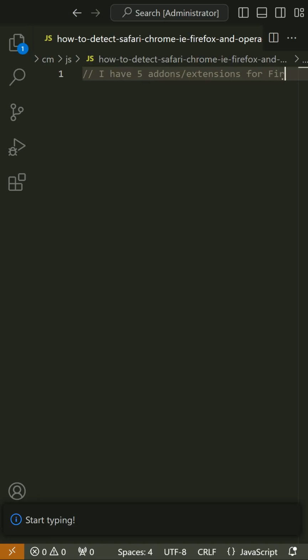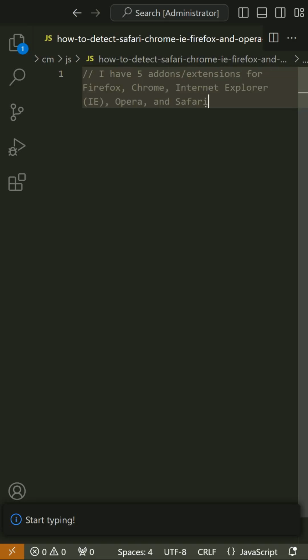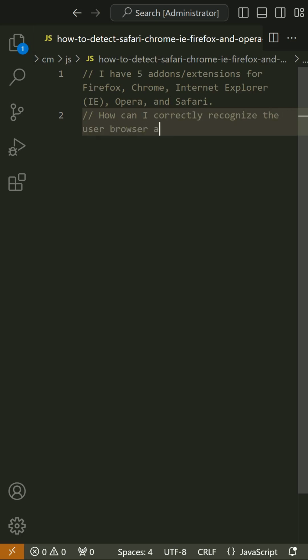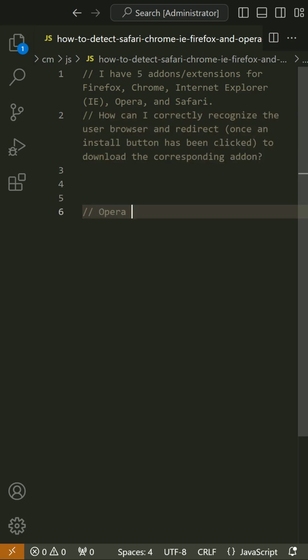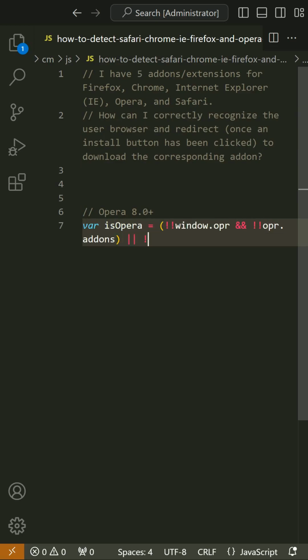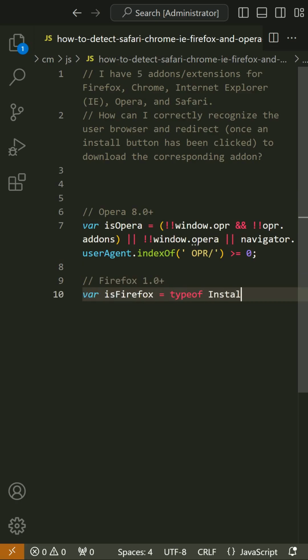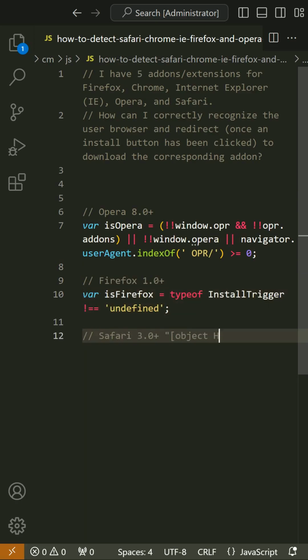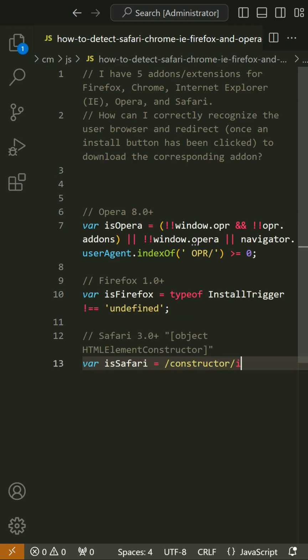I have 5 add-ons, extensions for Firefox, Chrome, Internet Explorer, Opera, and Safari. How can I correctly recognize the user's browser and redirect once an install button has been clicked, to download the corresponding add-on? Googling for reliable browser detection often results in checking the user agent string.